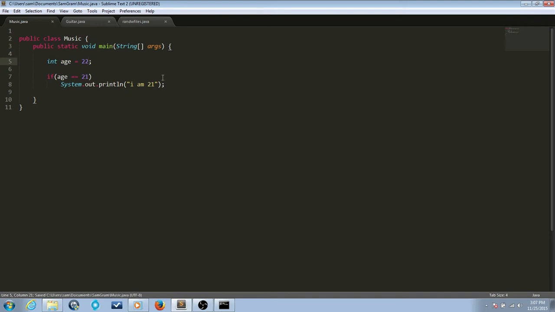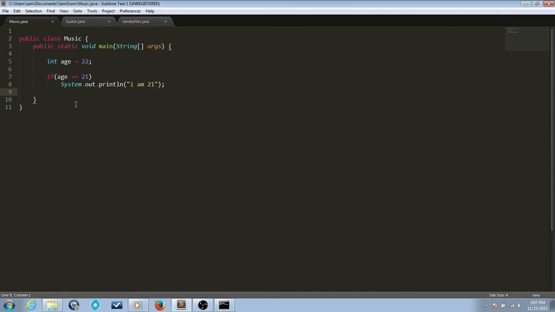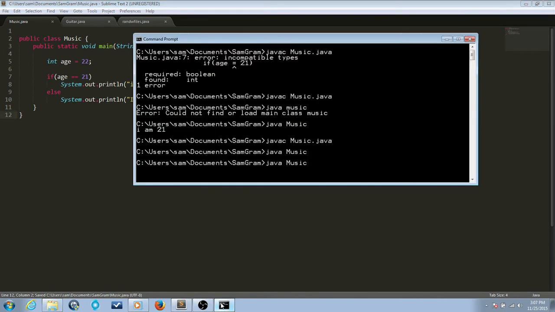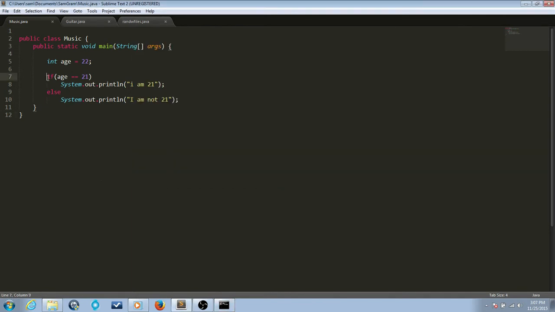Now, what if you're not 21? Let's say you're 22. Then it just skips this line of code altogether, which is why we have else statements. An if-else statement will basically say, if this is false, what do you want to do? Well, let's just say I am not 21. Alright, well, let's try it out. I am not 21. Alright, so there we go. That's an if-then statement and an if-else statement.